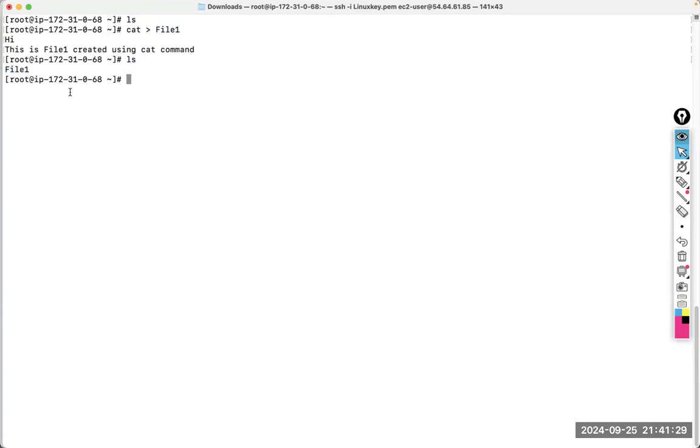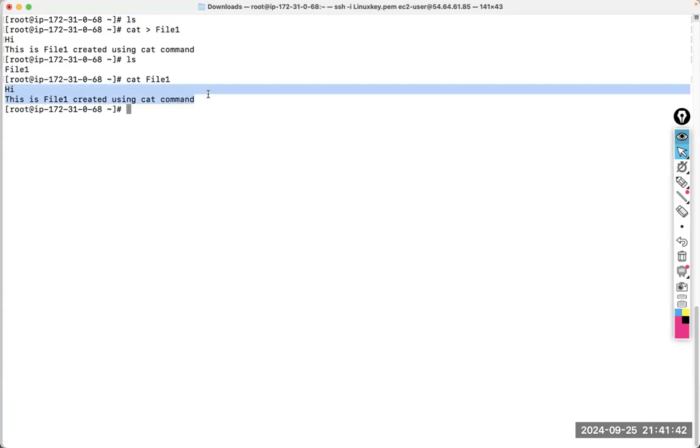Now let's open this file. To open the file, the command is cat space file name. To create, cat greater than file name; to open, cat space file name. It is showing the content: Hi, this is file1 created using cat command.